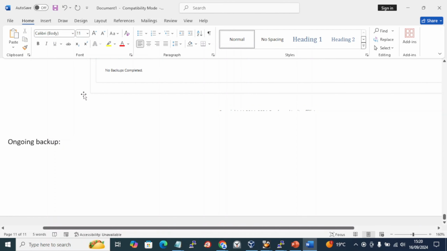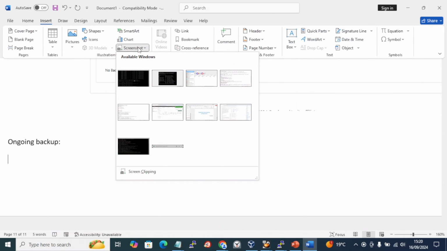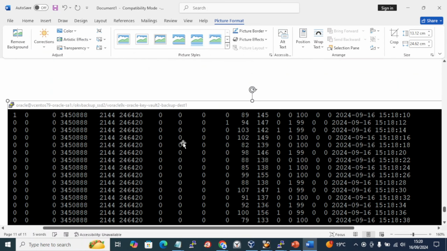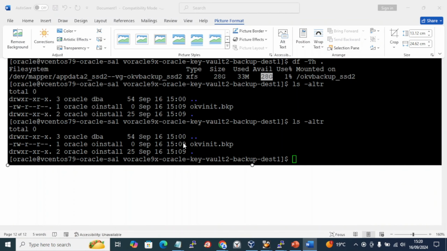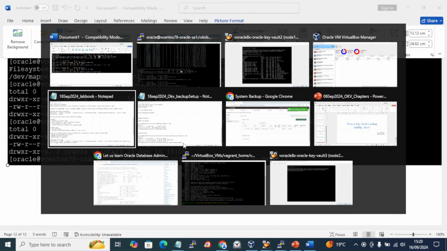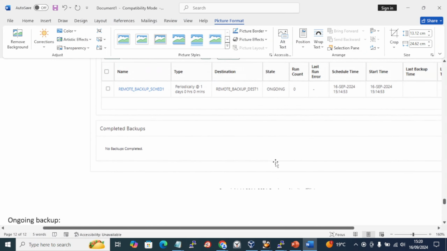In an ongoing backup, if you restart the VM, it will get interrupted. So if at all you want to restart a VM while the backup is ongoing, it is better to pause the backup and then go with the VM restart. Okay, that's what Oracle says. So let's check an ongoing backup. Okay.